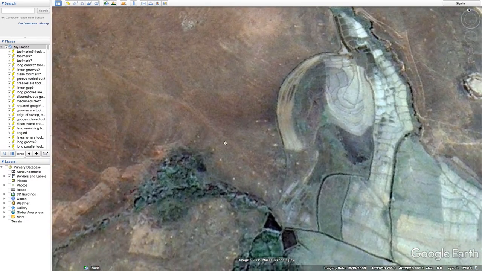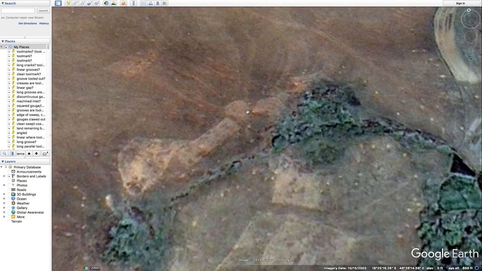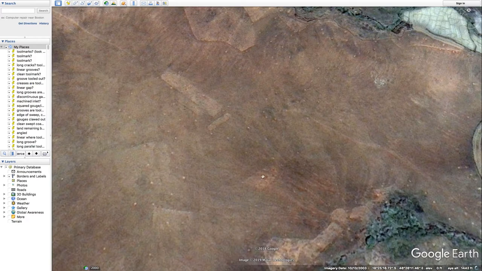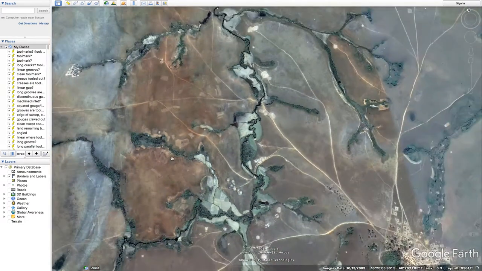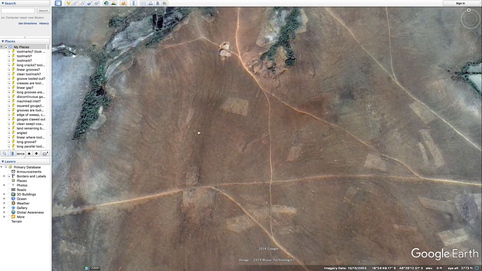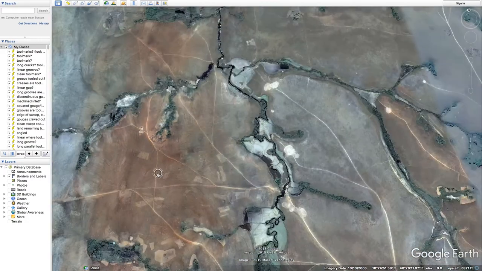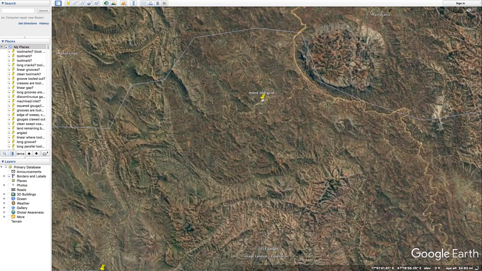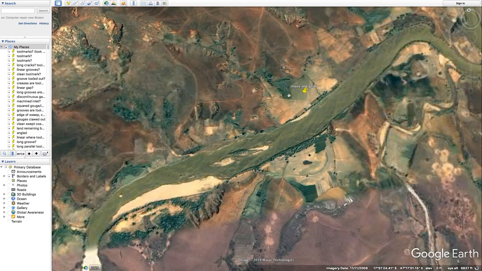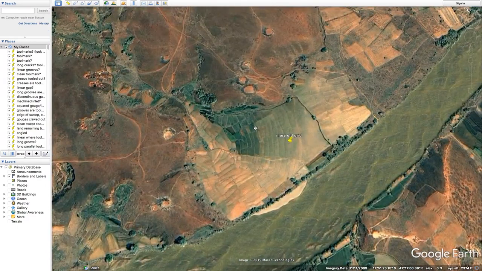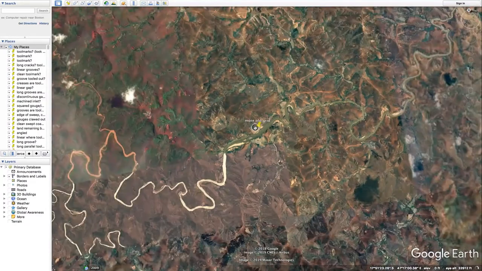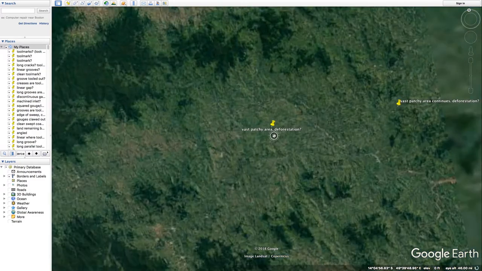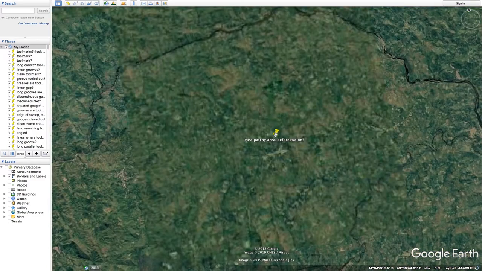Here, back here, even like here and here, like patchy WTF-ness. And let's try and wrap up Madagascar because this video is getting pretty long. More old grid. I just wanted to convey the scale of it. Let's go to the northern area.